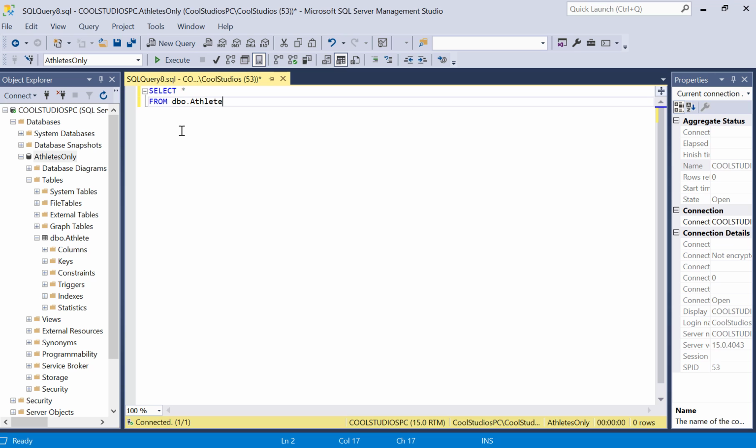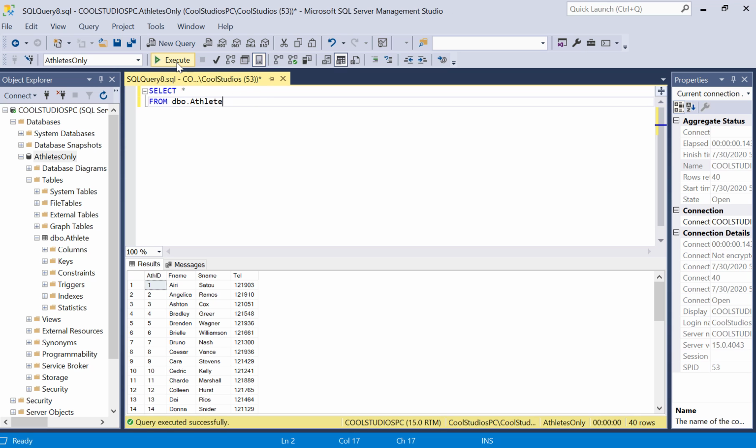The select means which fields from the data table you want to see. So you can see there's Ath ID, forename, surname and telephone. The next command line is from dbo.athlete. Now this dbo.athlete is here, so you can see that's the from statement. If I run this SQL statement with execute here, you'll notice that it lists all the fields from the dbo.athlete table.